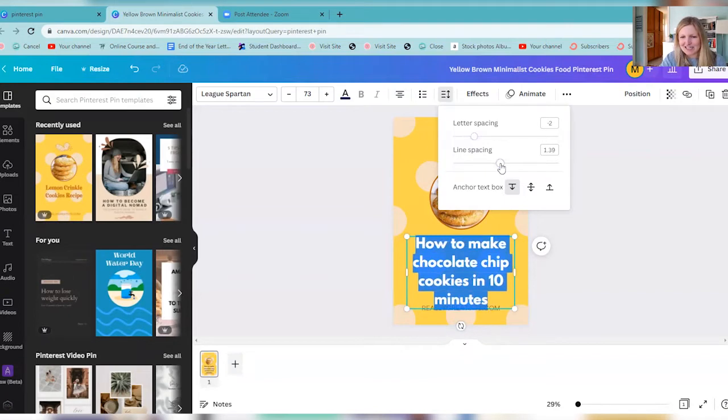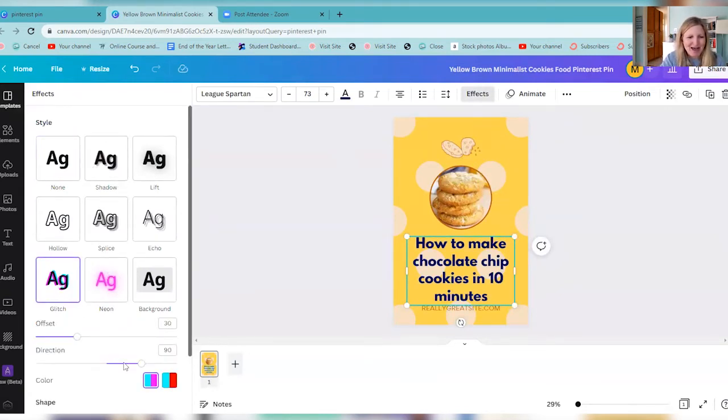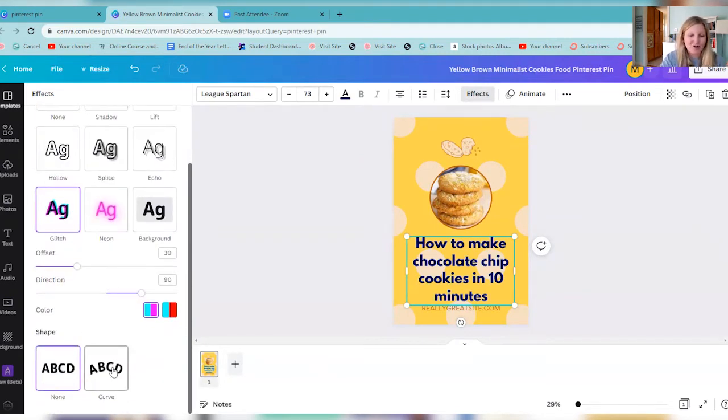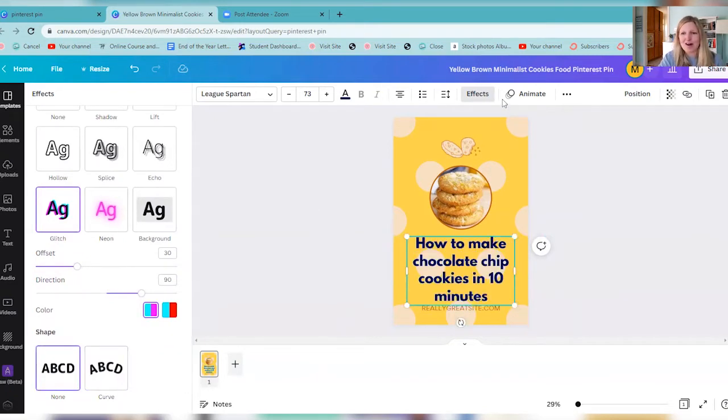If I wanted my lines a little closer from top to bottom, I can shrink it this way or this way. So lots of different ways that you can edit things, especially your text. With effects here, you can change how your text looks. So you can have a background and change the colors of the background. You can change the direction of it. I mean, you could really go crazy. There's a curve if you wanted things curved. So you can really play around in here.